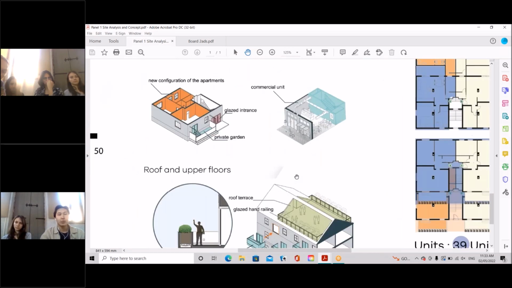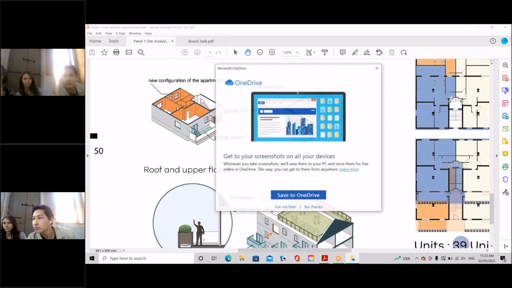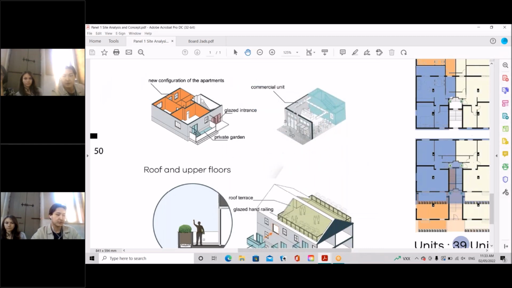Thanks. So one of the main problems of our dwelling was also the question of the privacy on the ground floors. So our intervention is to add the private gardens to the ground floor apartments. First, it will increase the quality of the life. Also, it will increase the space of the dwelling itself.